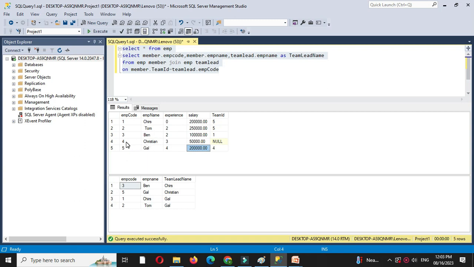Here employee code 4 is not displayed since its team ID is null. So no reference is set, and it will not display the data for employee ID 4.